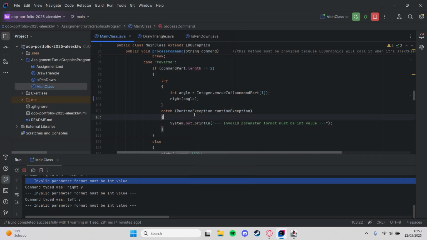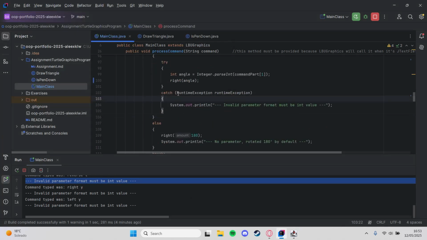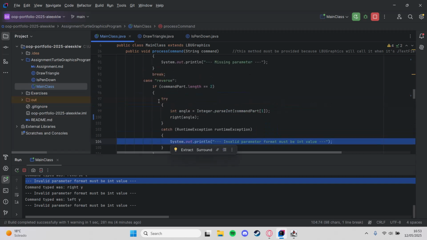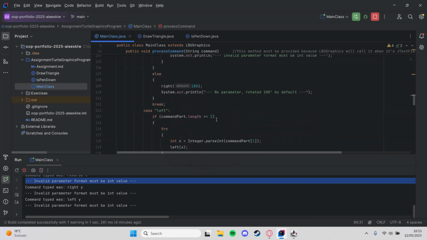So that just checks for that simple error. It uses the runtime exception, which just checks if there's that certain error, of different parameters to what's expected, because it's expecting an integer. And if it doesn't pass that check, then it will jump out this. If not, then of course it'll go to the try and it'll do the angle and it would actually turn right by that amount that you set it to.